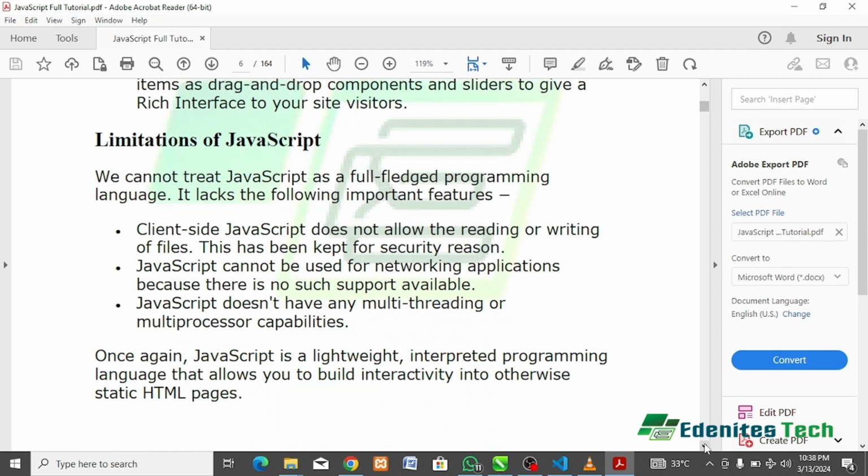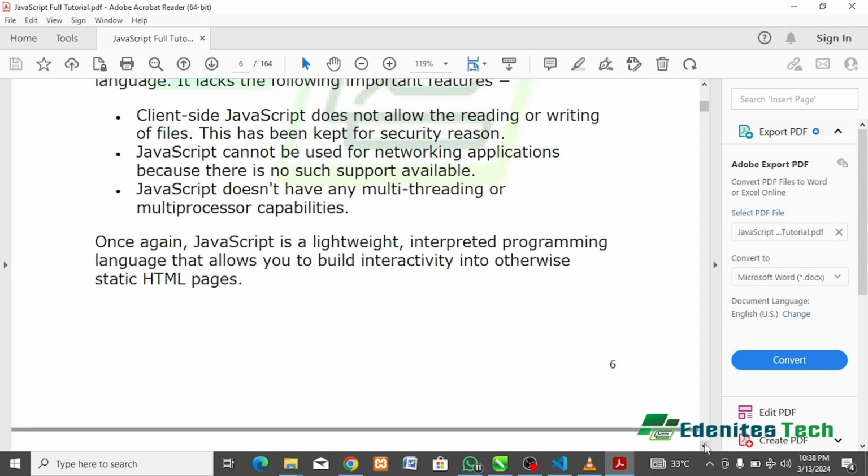One of the limitations of JavaScript is that it cannot be treated as a full-fledged programming language, and it lacks important features. Client-side JavaScript doesn't allow reading or writing of files, and this has been kept for security reasons. JavaScript cannot be used for networking applications because there is no such support available, and it doesn't have any multi-threading or multi-processor capability, meaning that it cannot do multiple things at the same time.